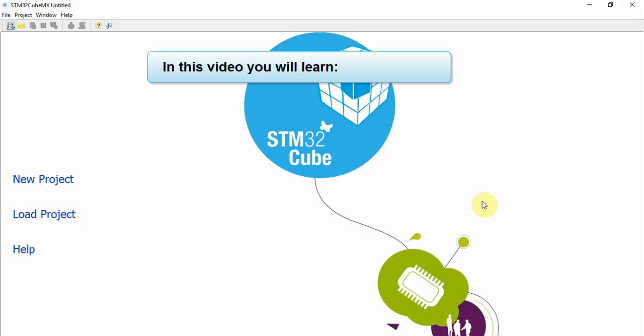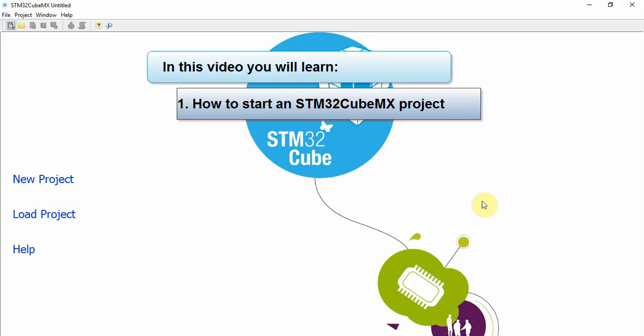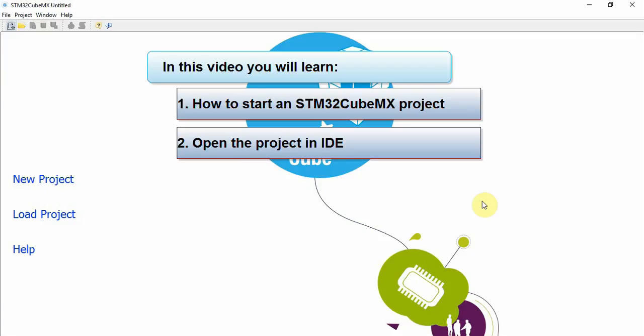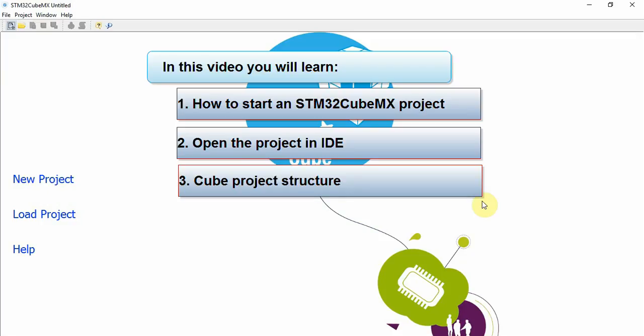In this video you will learn how to start the STM32Cube project, how to open the project in an IDE, and how the work project structure is built. So let's get started.